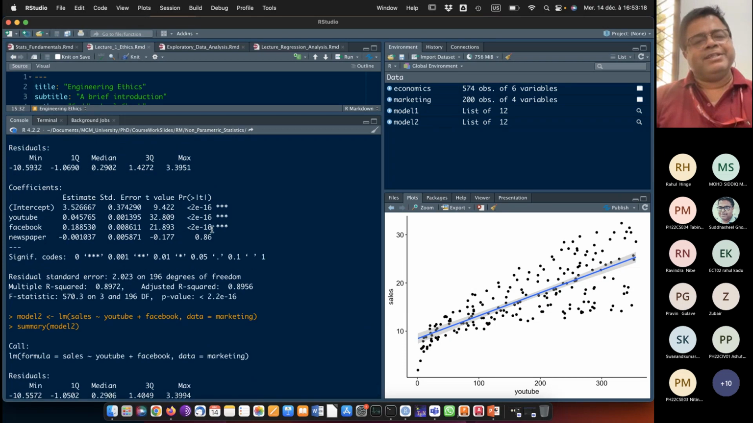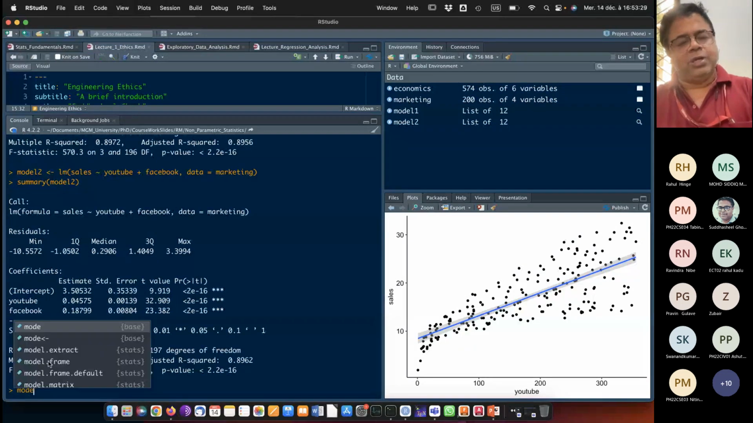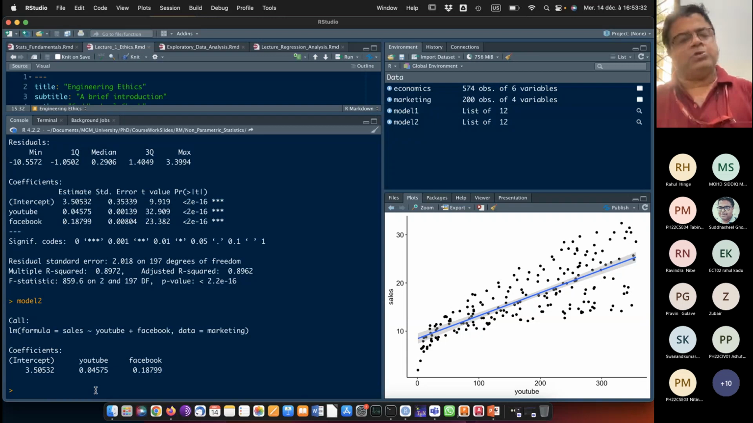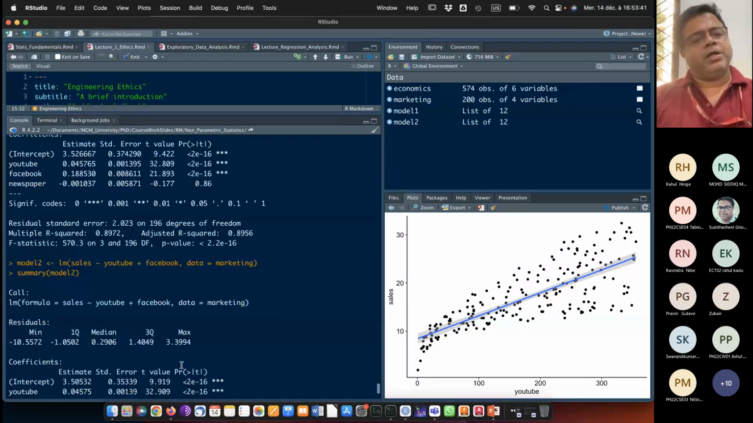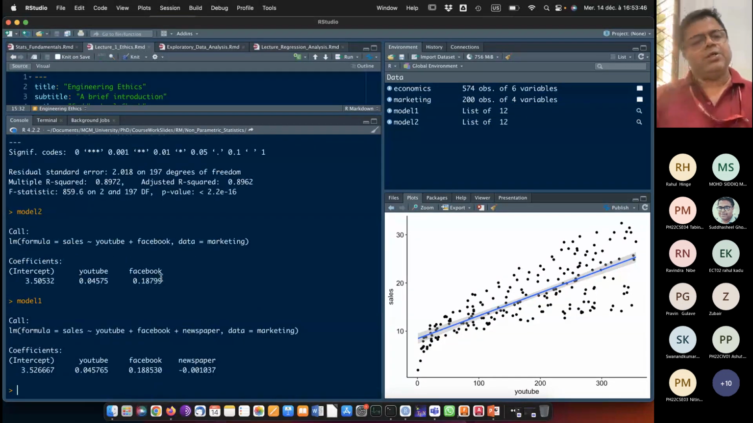Can you see that? In model 1, the newspaper was not showing any significance. Now in all of them we are seeing significance. And if I just type model 2, it has also given me all the coefficients. So we got the intercept, the YouTube coefficient, and the Facebook coefficient. If I type model 1, look at the coefficients here. Here also there is 0.455675.